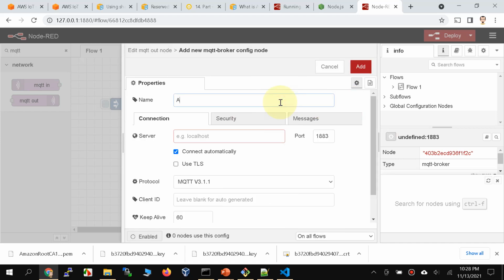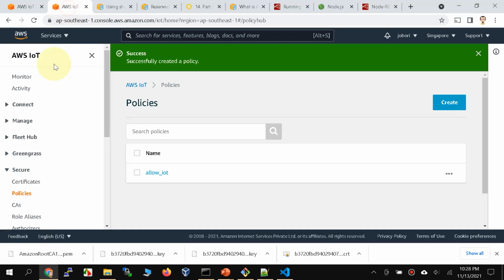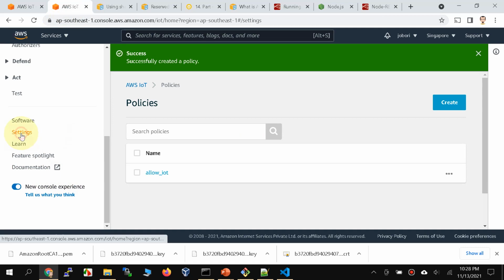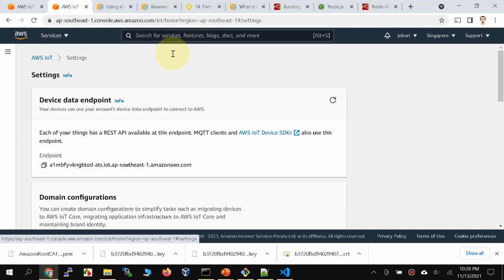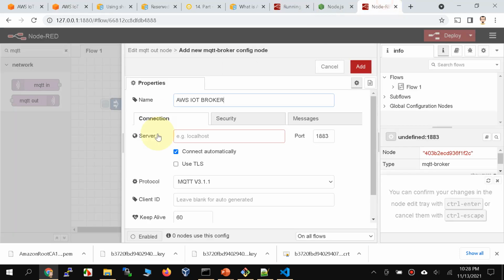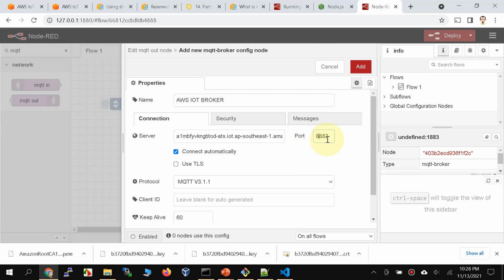I'm going to call it AWS IoT broker, and the server is going to be the one that we saw earlier. So I'm going to go into settings within AWS IoT Core, copy here, come here, paste that here. One thing to change is instead of 1883, make sure that it is 8883, and also make sure that the version is 3.1 legacy, and use TLS.